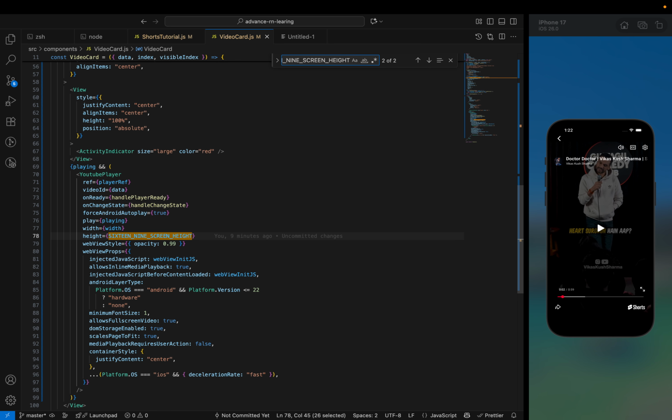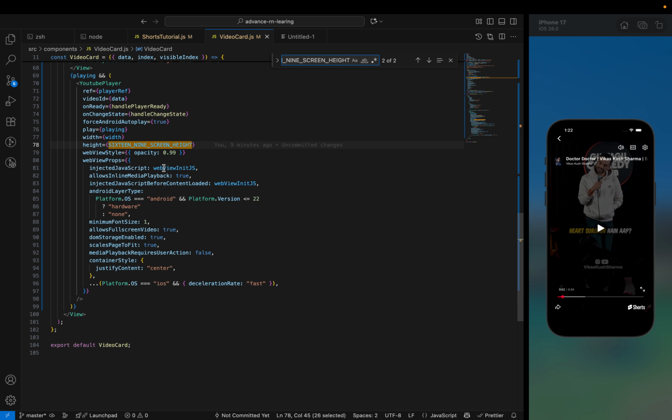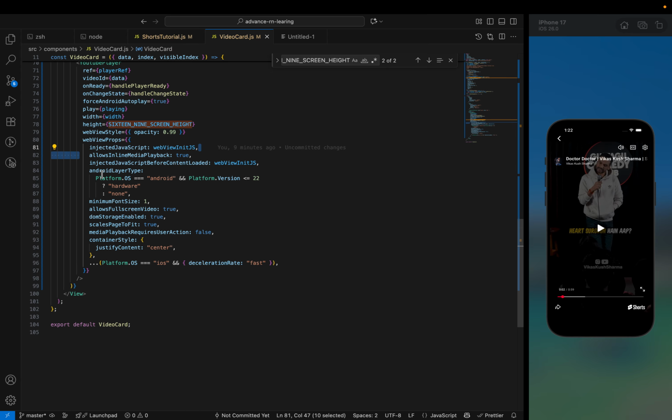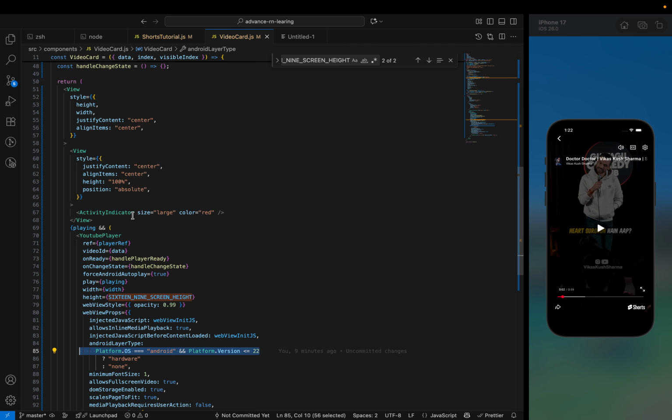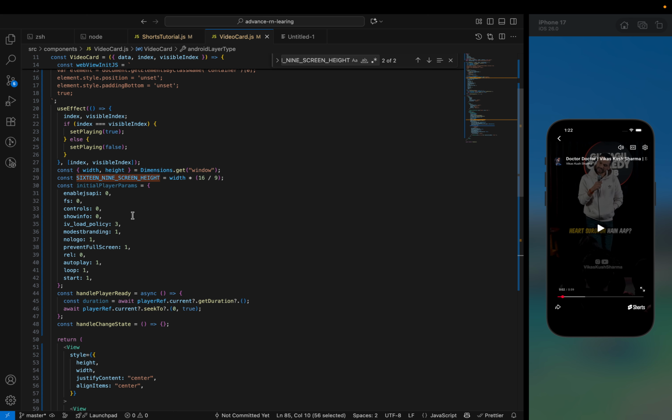After that, here I have passed the initial JavaScript, and I have passed allow inline media so it can be directly played. And this is the version related thing for the Android player. It is already mentioned in the doc. And yeah, that was the setup for this.